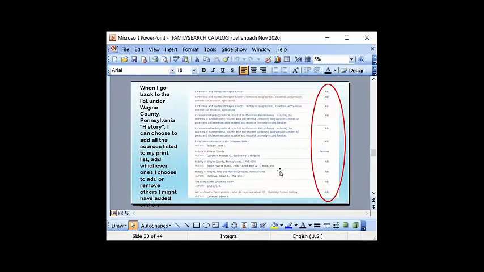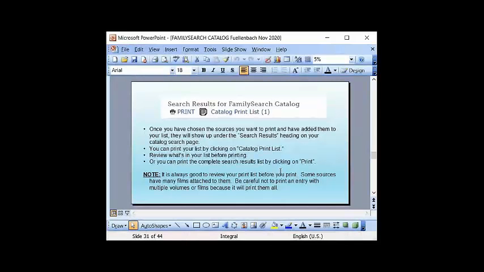So if I were to go back to the main list that I have under Wayne County, Pennsylvania history, I can choose to add by clicking on the add buttons. I can remove the one I've already chosen if I want to, or I can click and choose all of them. And then when I do that, that will be added under the search results heading in the FamilySearch Catalog. It will show that I have one item, or however many I've added to my list, there in the catalog print list. Okay, so that will just be the ones that I have chosen.